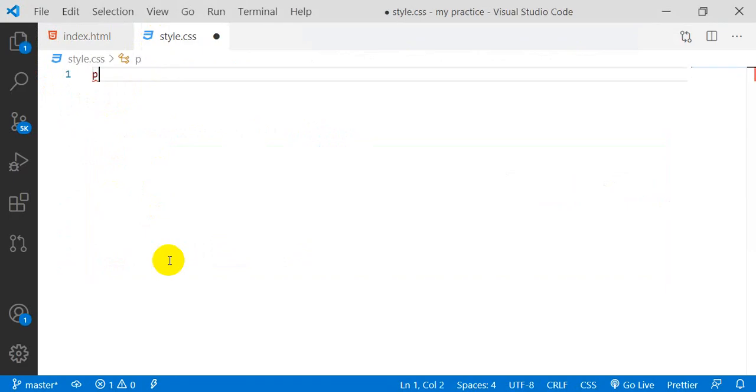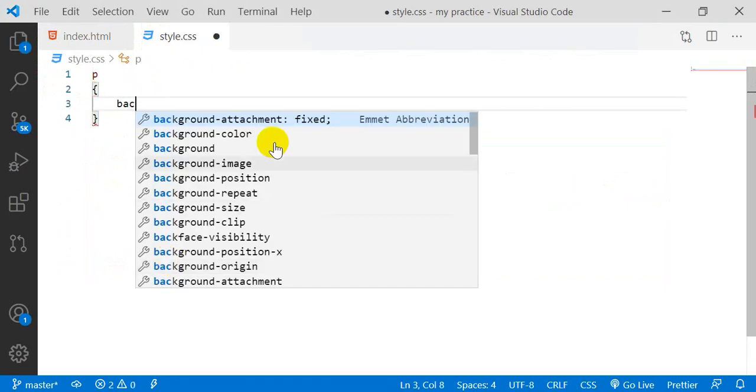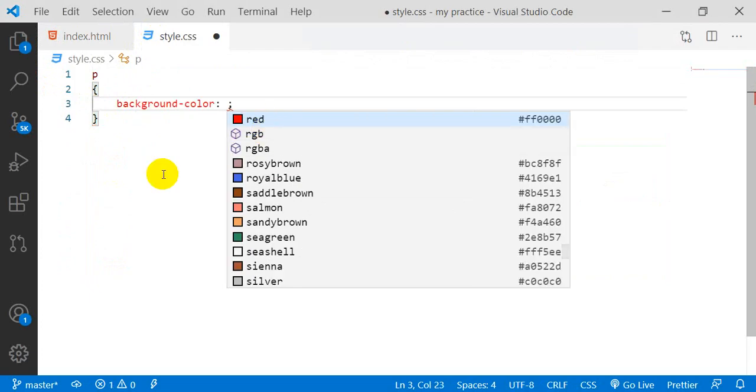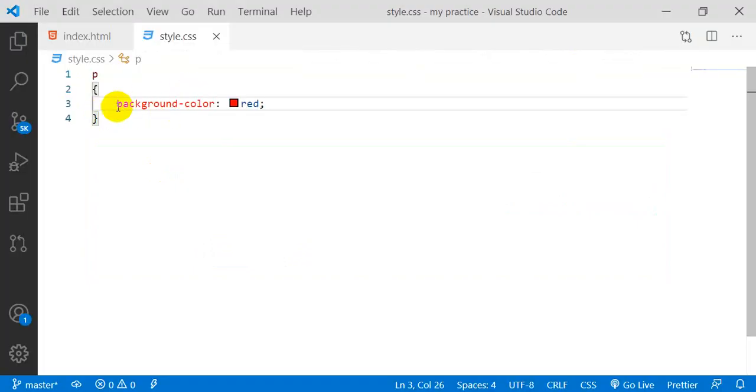So I use the P tag. P means what? Paragraph. I want to apply a background image. First I'll go with background color. Done. It is going to apply the background color only to the paragraph. See, it's applied. I don't want background color now, I want a background image.